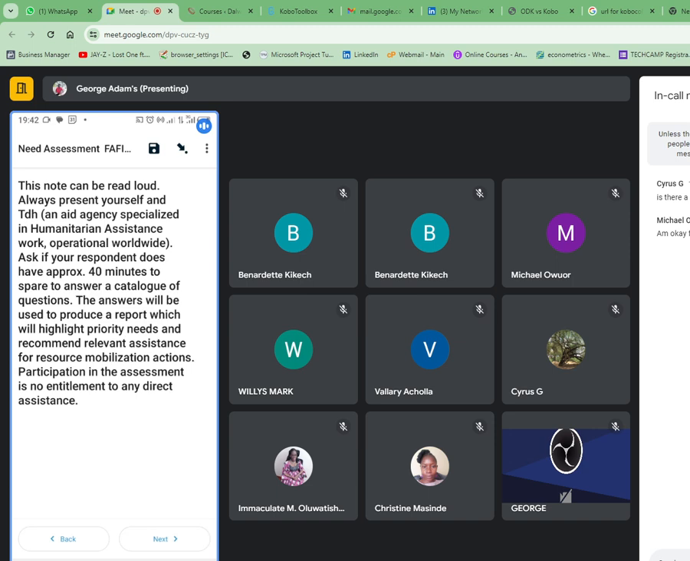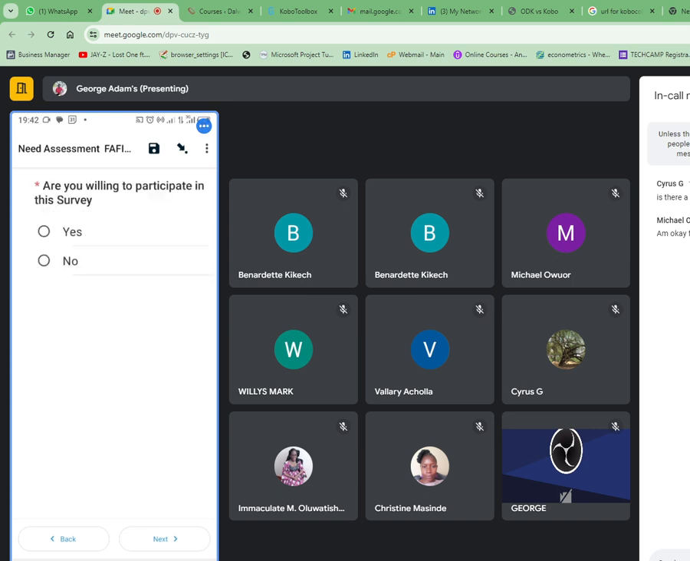So you just read out that note, and then now you go to the consent part, whereby now you say, are you willing to participate in the survey? So if they say no, we agreed that now the logic that we have, it should enable us to go to the last part, because we say terminate the process because this person is not willing to participate in the survey.